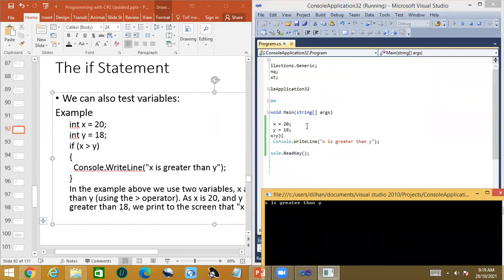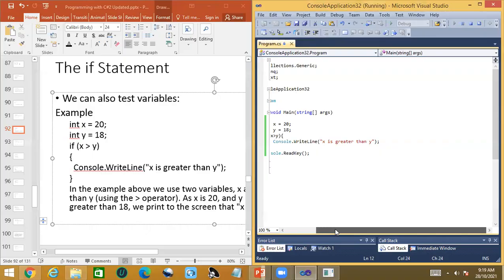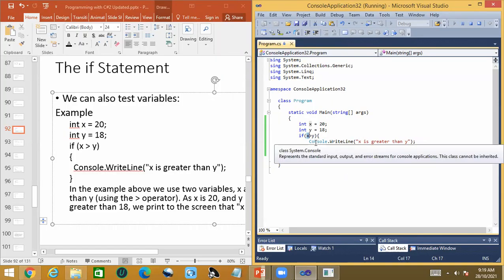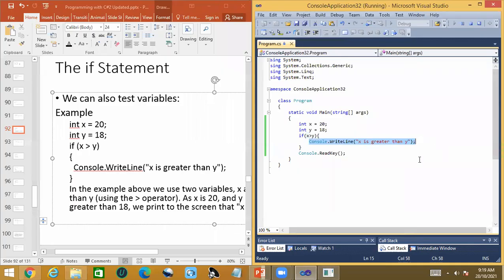So this time I used two variables x and y, and I specified the condition with these x and y. I removed 20 and 18 from this condition, replaced those values with x and y, and then I print the statement x is greater than y. So we can use variables also. Right. Any problems? Anything you need to know?